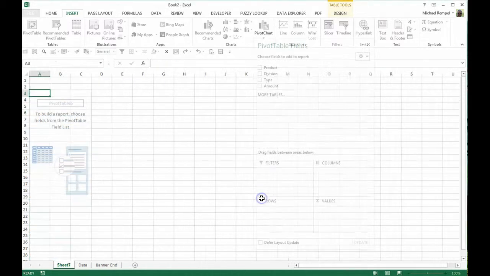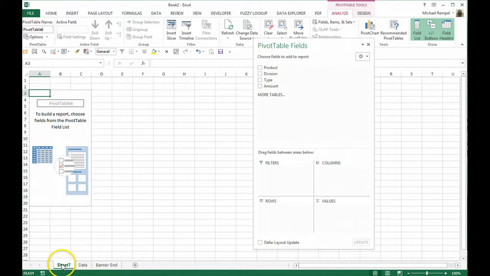So I'm going to say OK, and now it's created a new tab and put the initial outline of the pivot table here, and popped up my field list that has all the headings and the different fields that I can drag those headings into to create my pivot table.